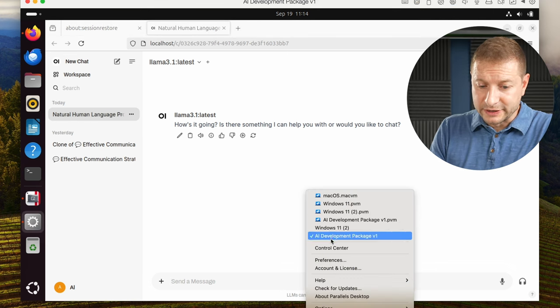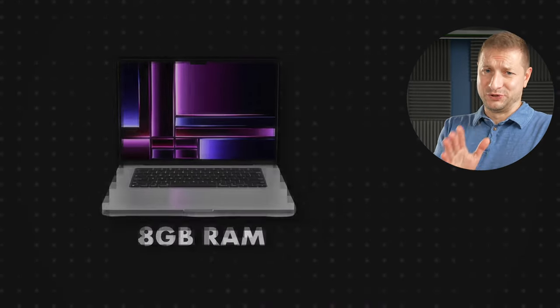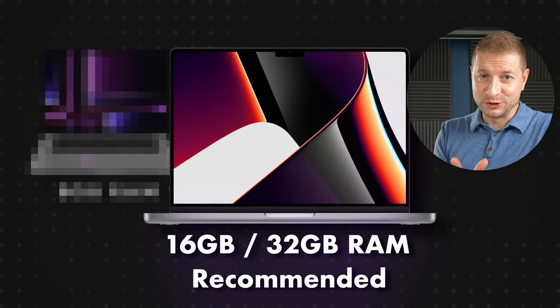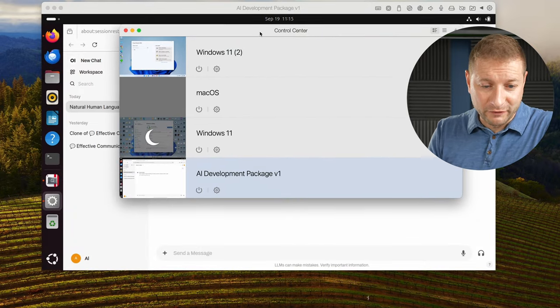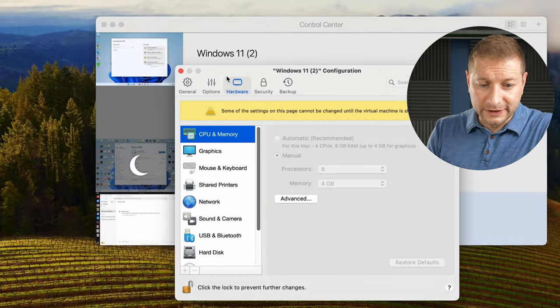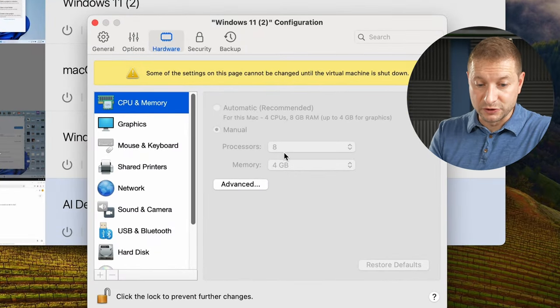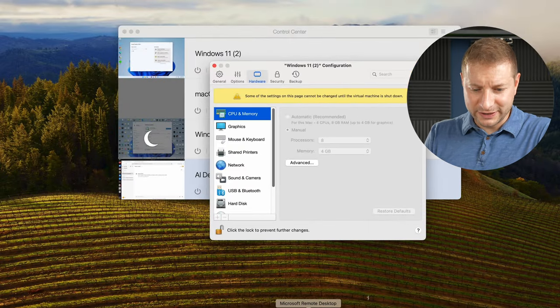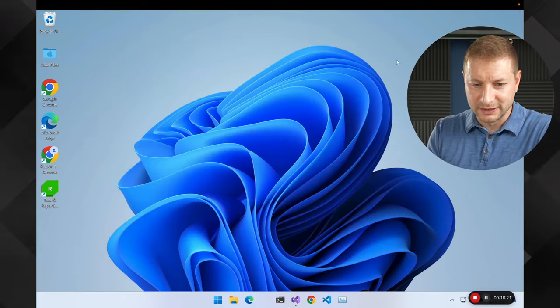Now, one thing I want to mention is that while this is going to run on a Mac with 8 gigabytes, I've shown this before, I would highly suggest you don't do that, okay? Get at least 16 gigabytes. 32 is my recommendation to be safe, because every time you create a virtual machine, and here I have 4, it needs resources. For example, this Windows machine that's running has 8 processors allocated to it and 4 gigabytes of RAM. 4 gigabytes of RAM in 2024? What? Yeah, you can have 4 gigabytes of RAM on Windows and it still runs fine.